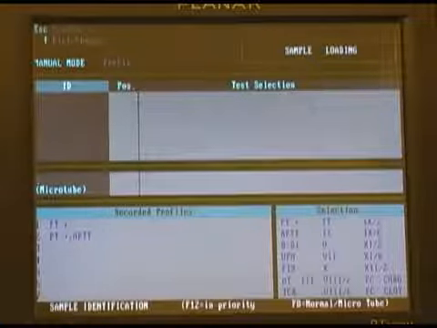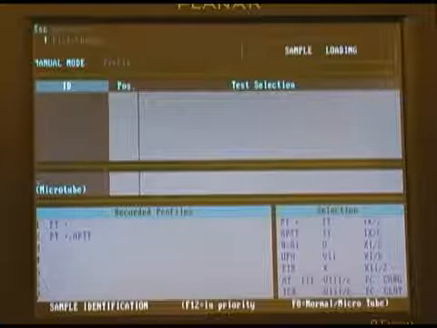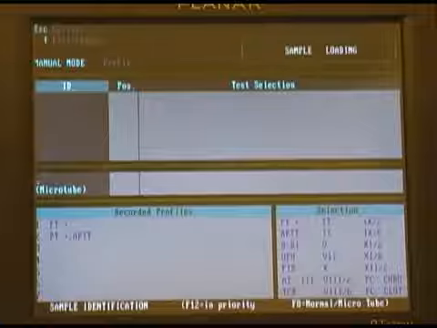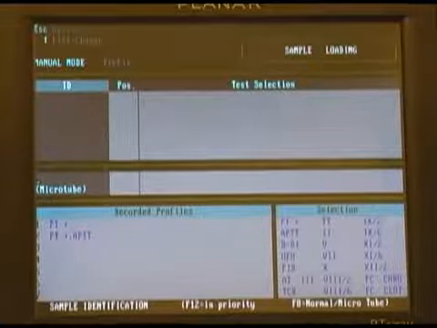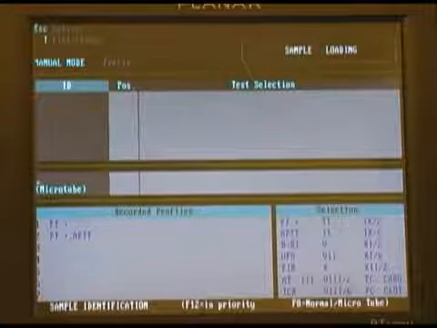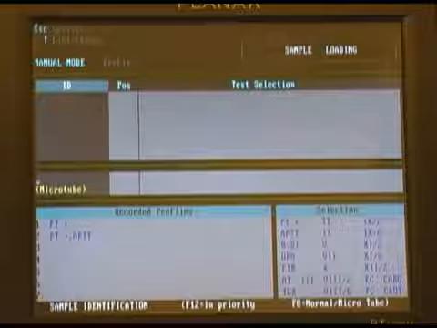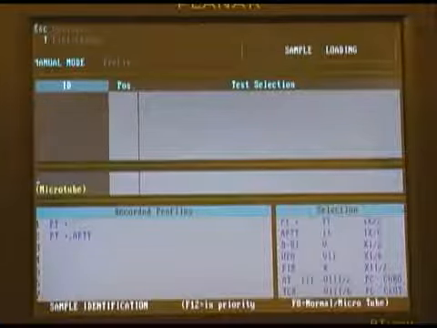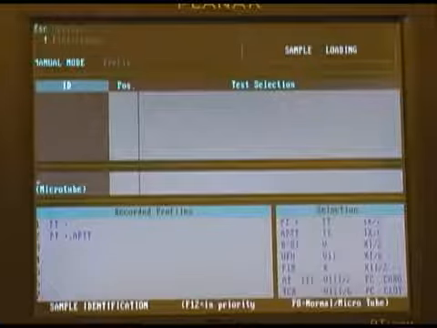Also, the patient sample can be changed to indicate whether or not it's a normal sample or whether it's a STAT. And you do that by pressing the F12 key. A STAT will appear in yellow. A routine test will appear in blue.